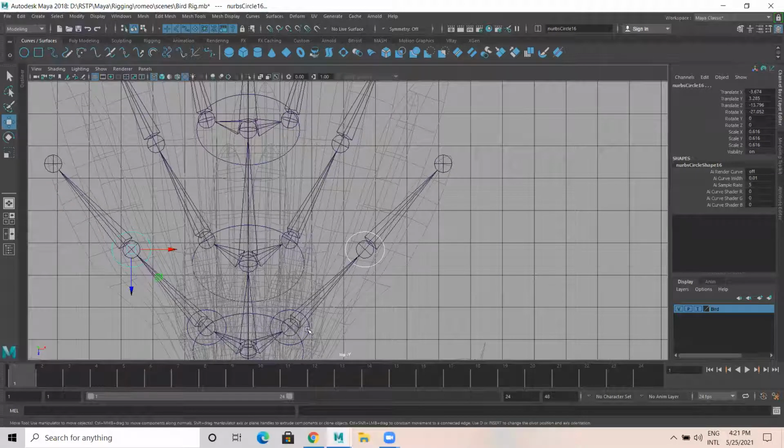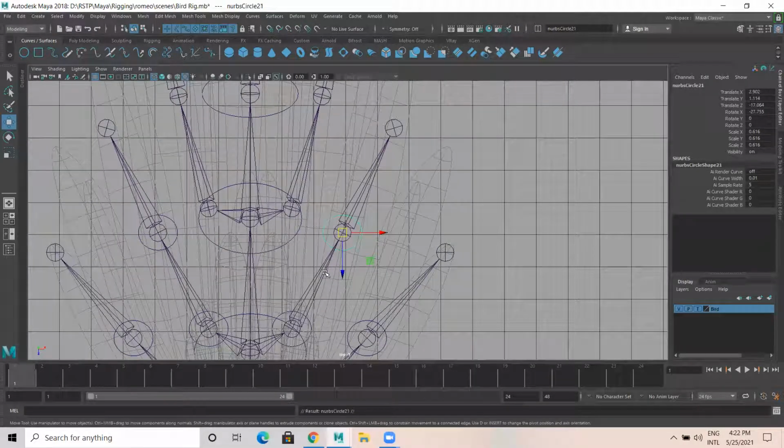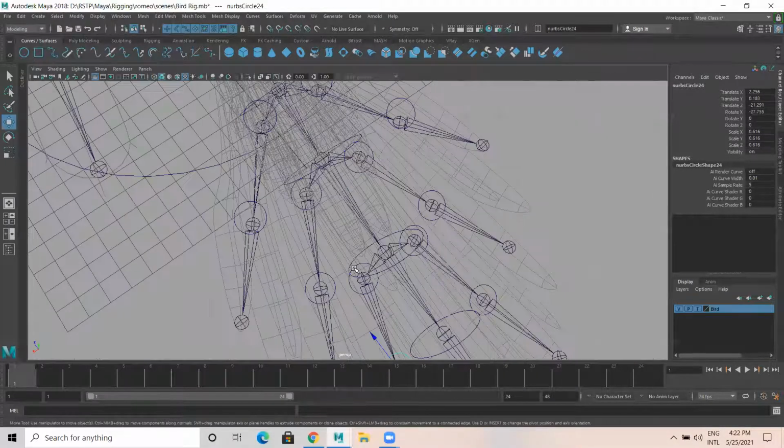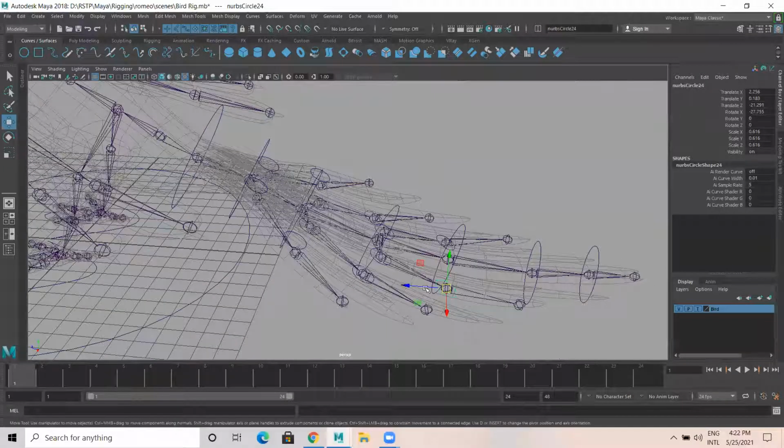Now, similarly, I'm selecting this, V, snap to point, and I duplicate this, V, snap to point, and duplicate again, hold V, snap to point. Again I duplicate this, V, snap to point, and duplicate this, V, snap to point, and Control D, again hold V, snap to point. So I think we have done it up to here.